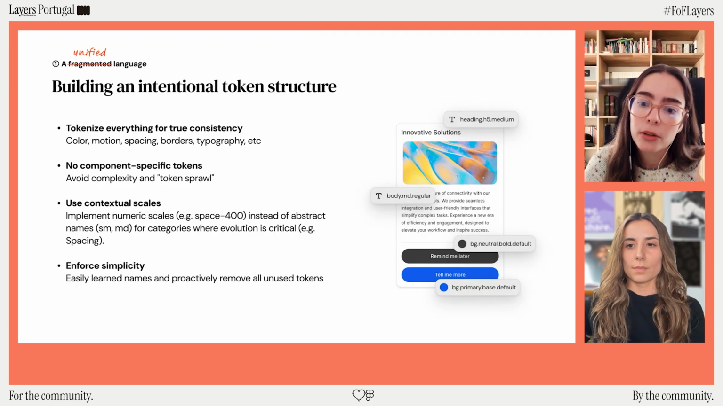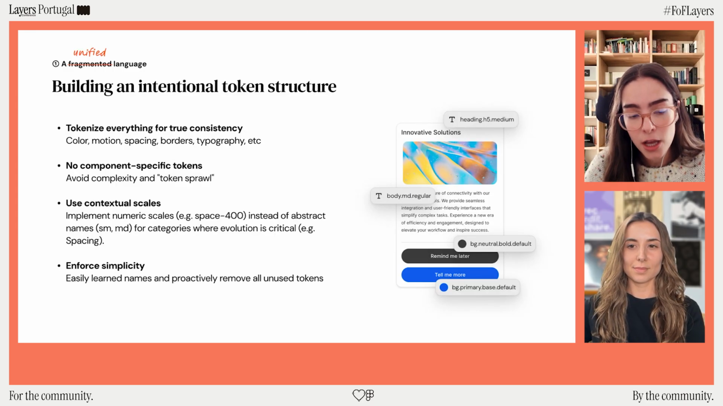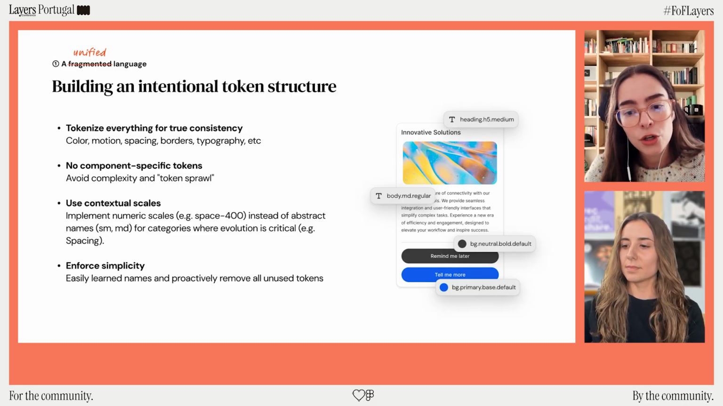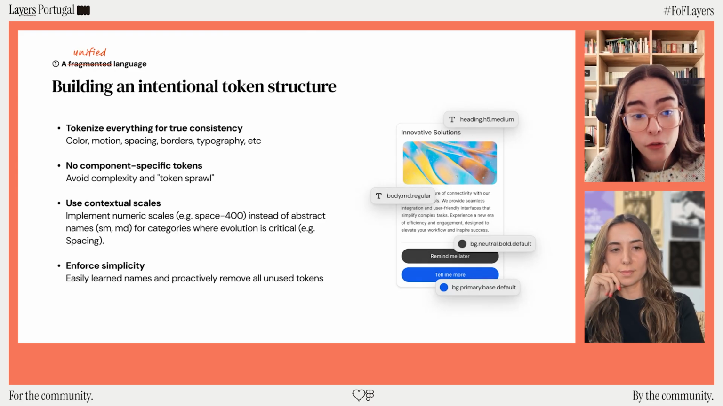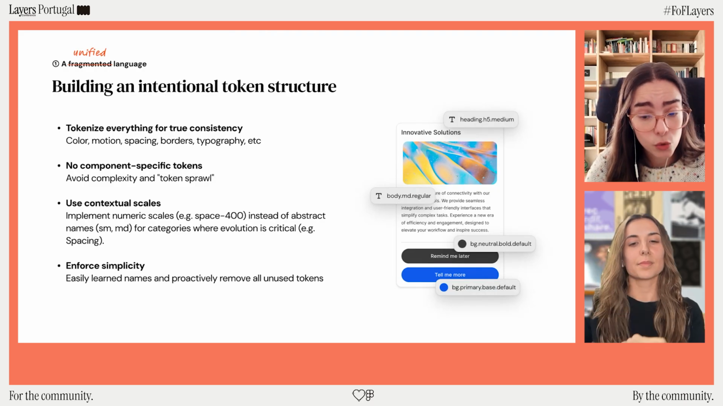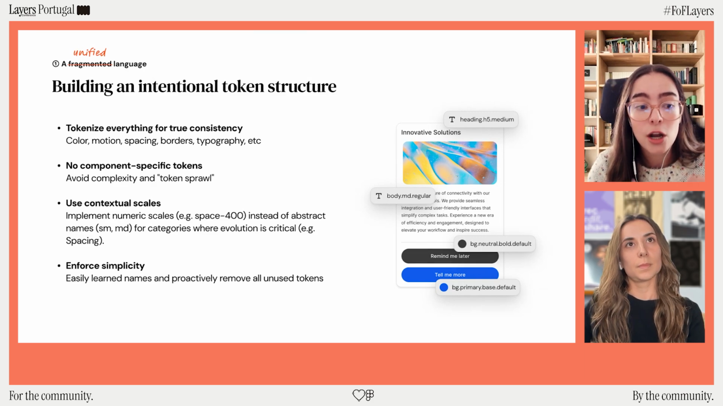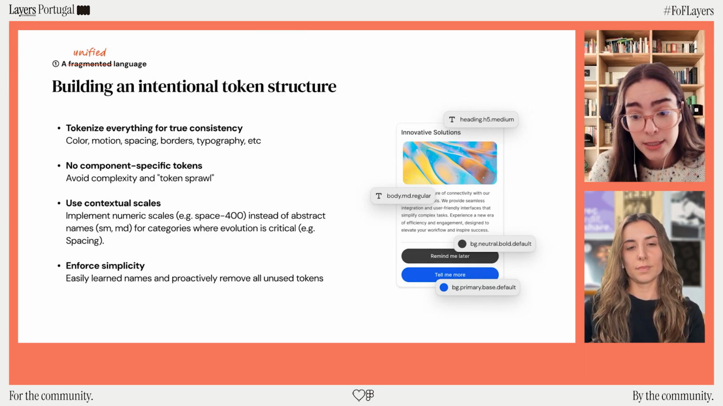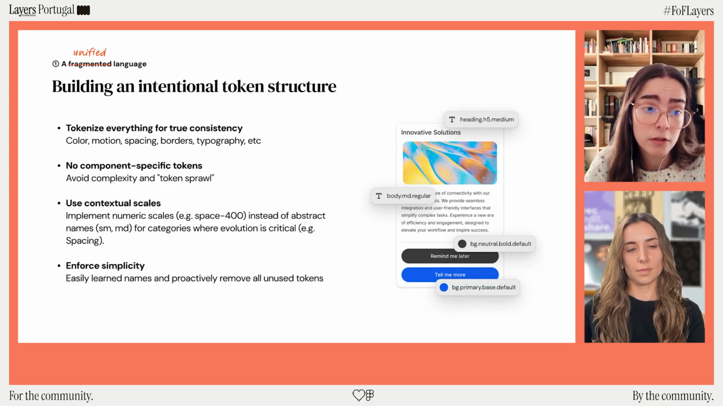We thought about possible evolutions of the UI framework and the work that our users typically do in their projects. So to avoid naming problems in the future, we decided to go with numeric scales instead of abstract names, like small or medium. Most of the time we use numeric scales. Finally, we enforced simplicity in our token structure. We did this in two ways: with easy-to-learn names, so that anyone starting a new project using Mobile UI knows exactly what the token does and its purpose, and by proactively removing all the tokens that were not being used.